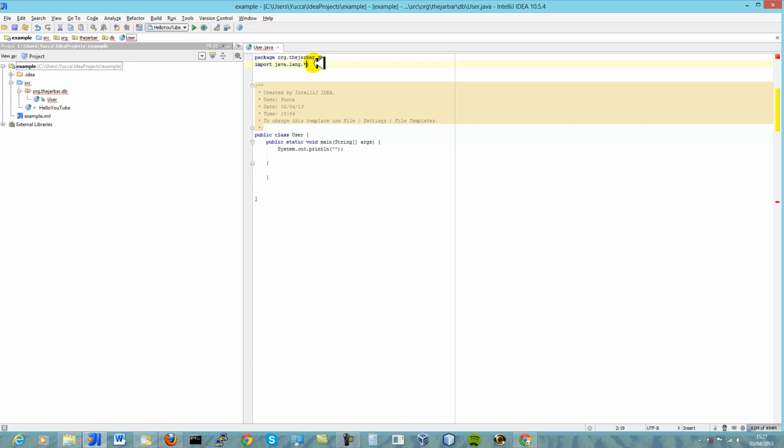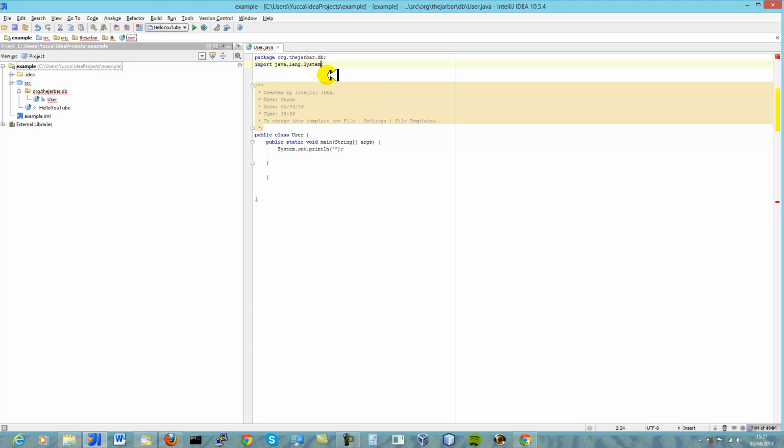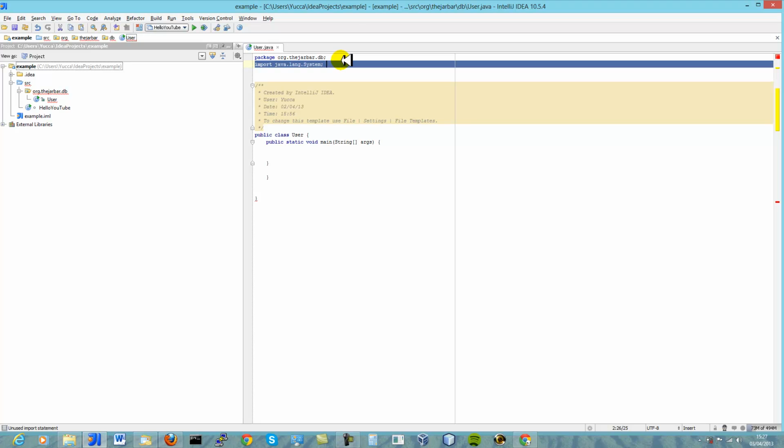And let's import the System class file. Let's delete the usage of it. Get a warning here. It's an unnecessary import. We're not making usage of it, so we can just get rid of it. And in fact, we don't need it at all.